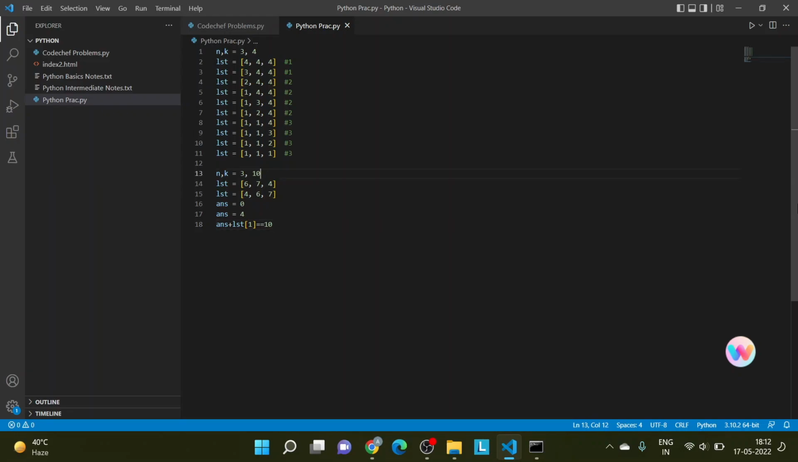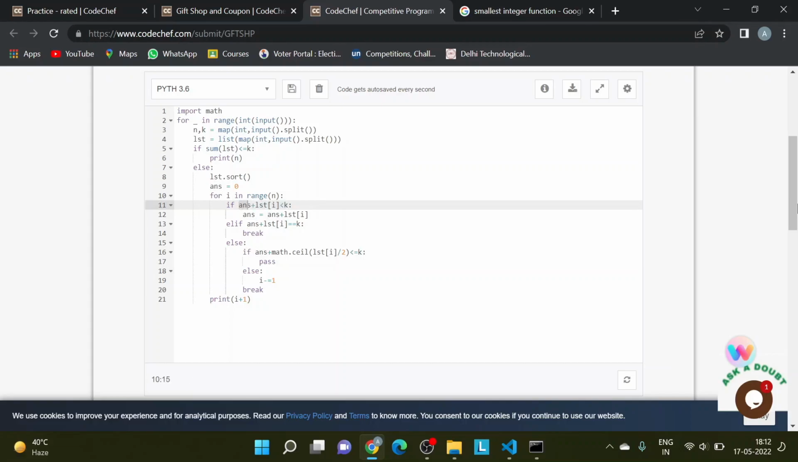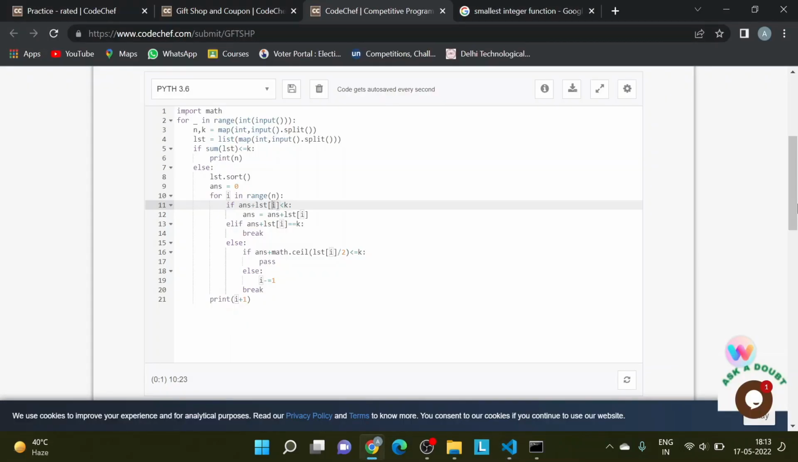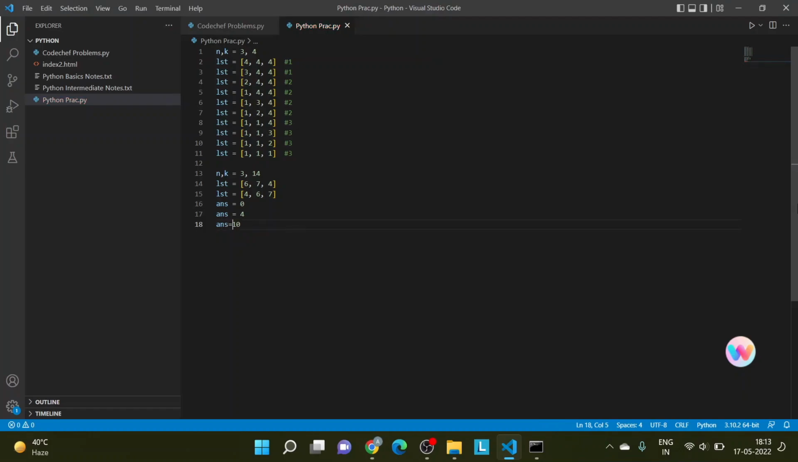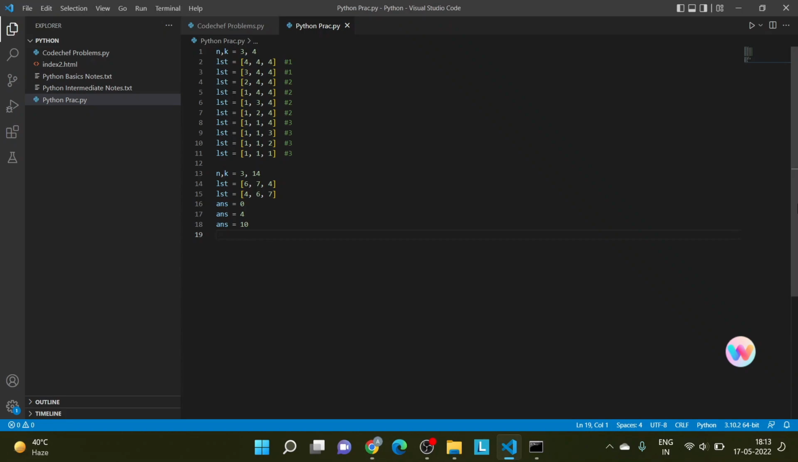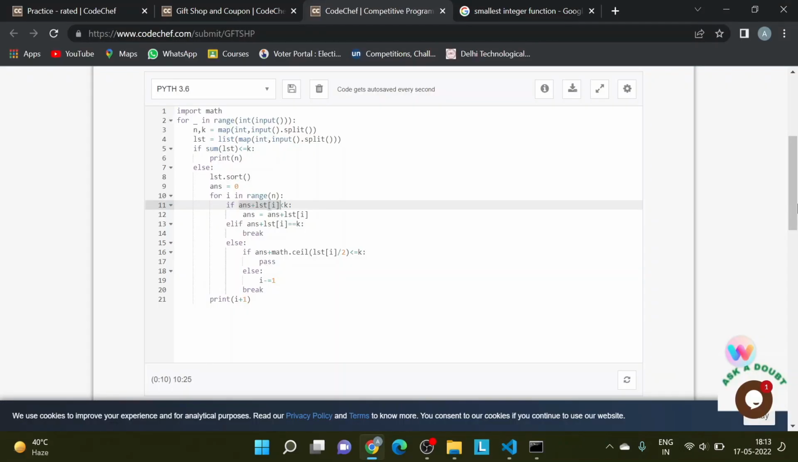Suppose my value of k becomes 14. After the value of answer becomes 4, it will come to if part. Value of answer variable is 4. The value of i is 1. Answer plus lst[1] is equal to 10, which is less than k. Therefore my answer variable will become 10. Now it will again come to this part. Now my value of answer is 10, value of i is 2 and answer plus lst[2] is equal to 17, which is greater than k.